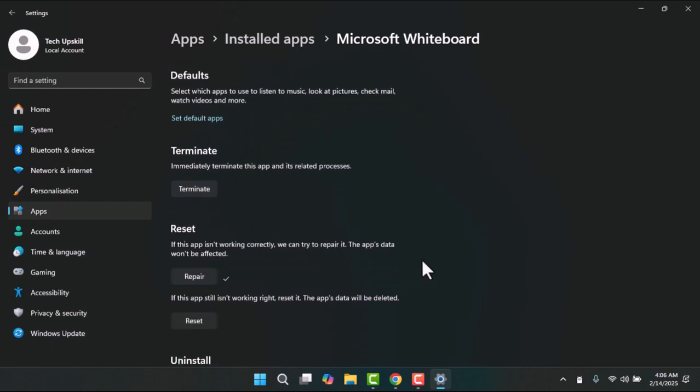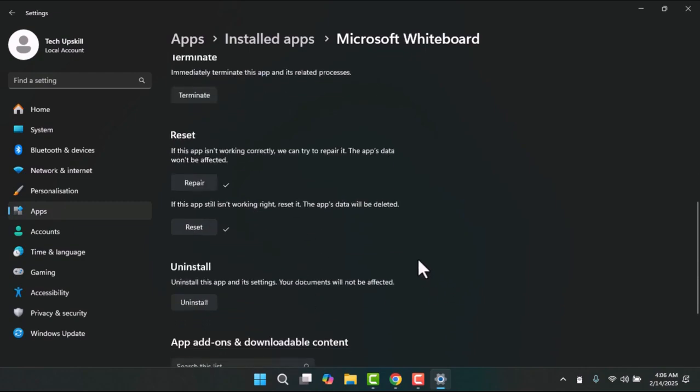If the issue persists, reset the app by pressing Reset. Keep in mind that resetting will permanently delete the app data, including preferences and sign-in details. Confirm by pressing Reset again.